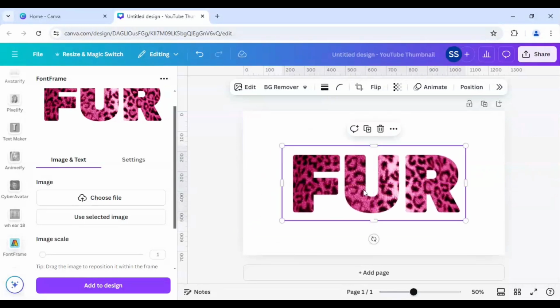As you can see, the fur font, or the fur text effect, is ready, and it is totally custom, and you can just change the selected image here and make your own text effect.